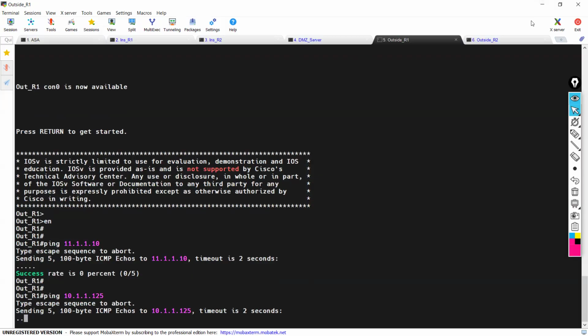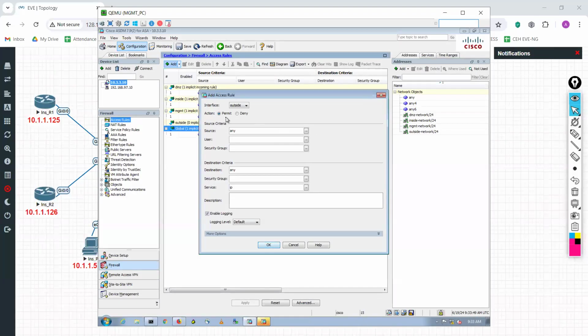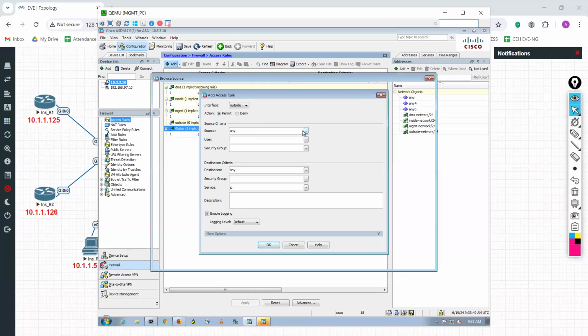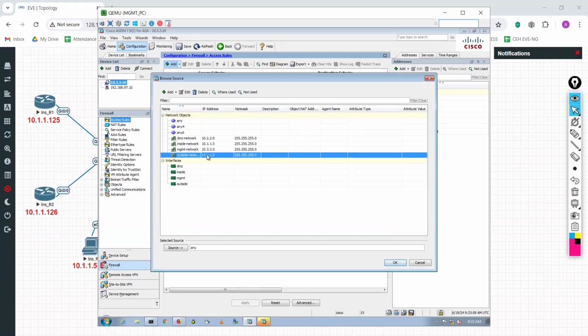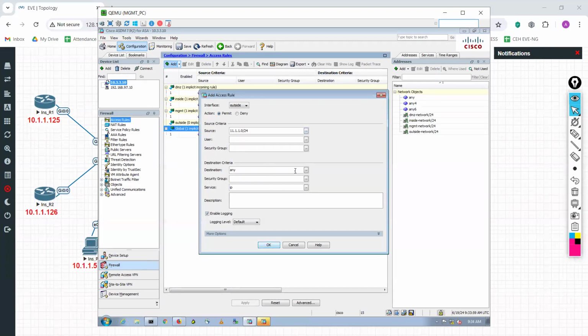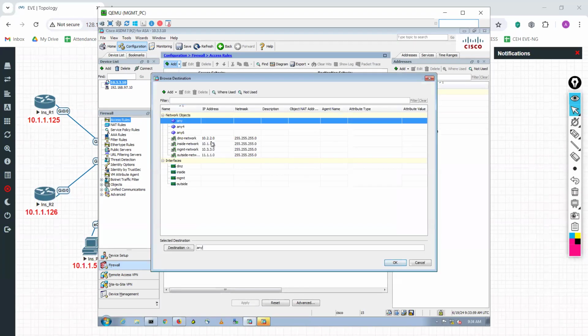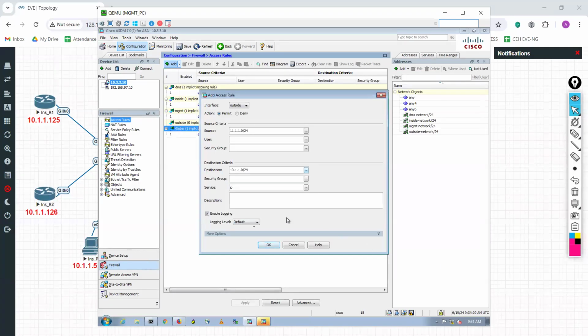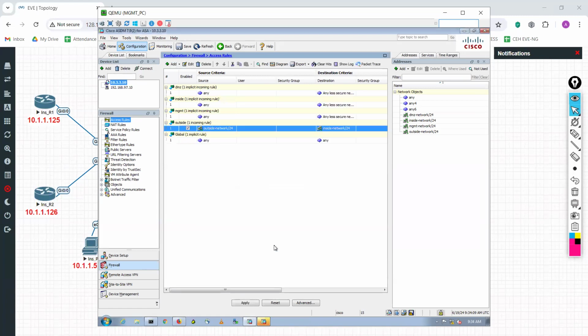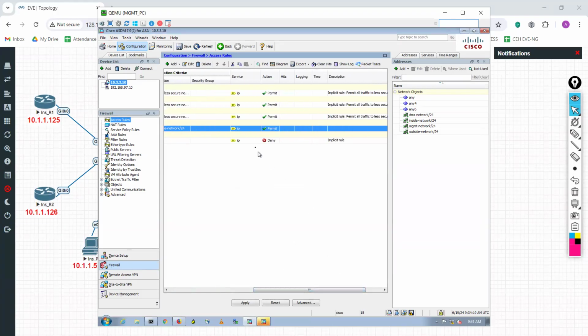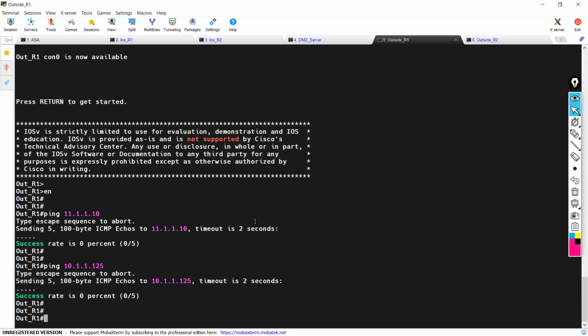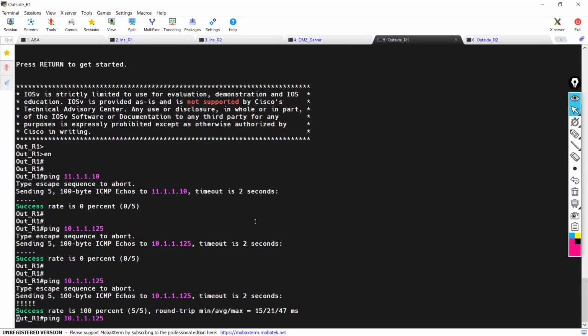So what I'll do is create a rule from outside to inside that allows ICMP. Permit from the outside network. This is my outside network. Destination will be inside. This is my inside network. And the logging level I will keep at default and I'll say okay. So I have created the rule from outside to inside that I want to permit. And I'll say apply, and automatically these commands will be pushed to the firewall. Let me check. Okay, now I got the ping.